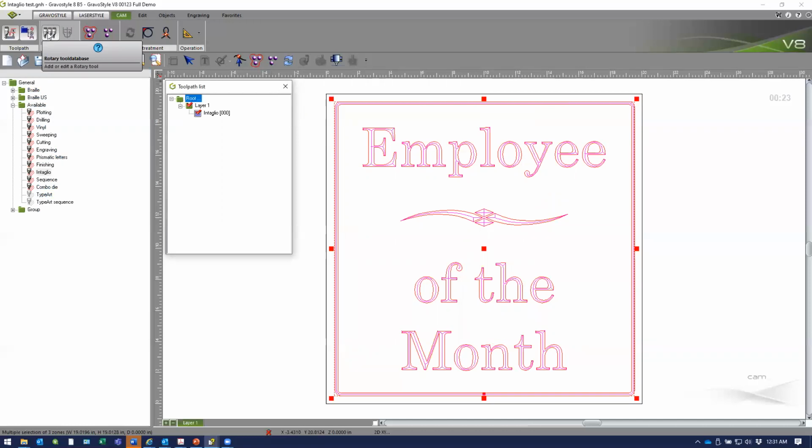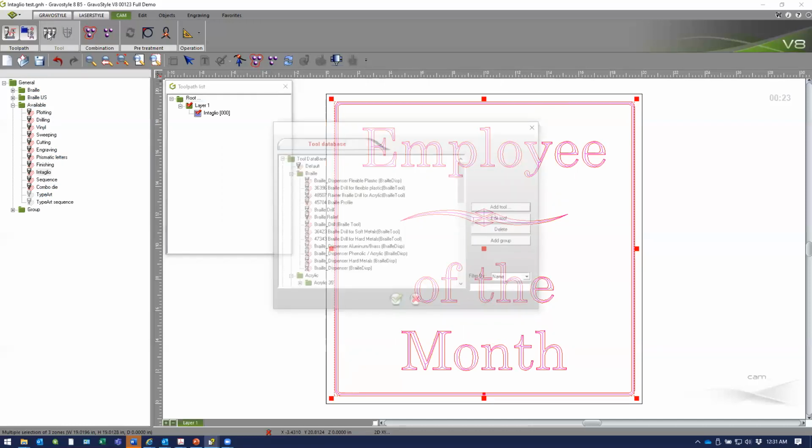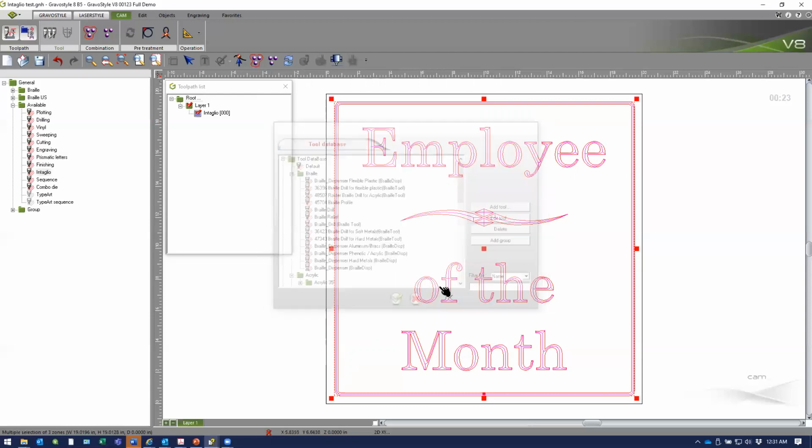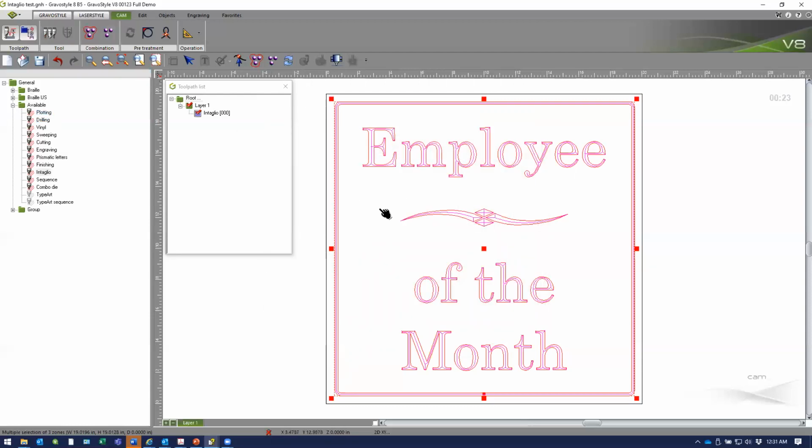Also, I can click on my tool database and open up my database of tools so I can add a tool, edit a tool, etc. right from this screen. So that's something that can be handy to access as well.